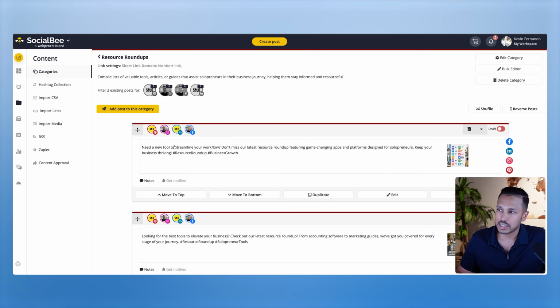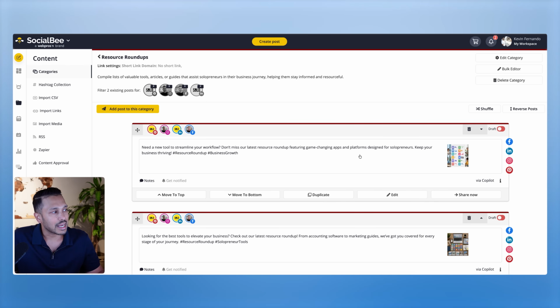And so you can see that this post is going across Pinterest, Instagram, LinkedIn, and Facebook. And you can see that it's actually not a completed post. So this is not meant to be posted exactly as is. This is just like an idea, like don't miss our latest resource roundup featuring game-changing apps and platforms. Keep your business thriving. So what you should do now is hit edit.